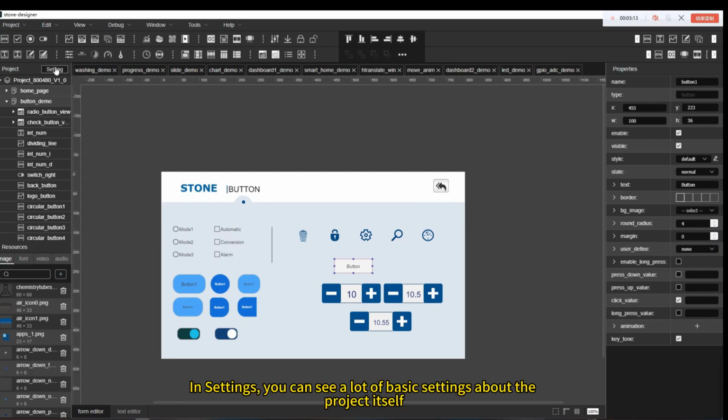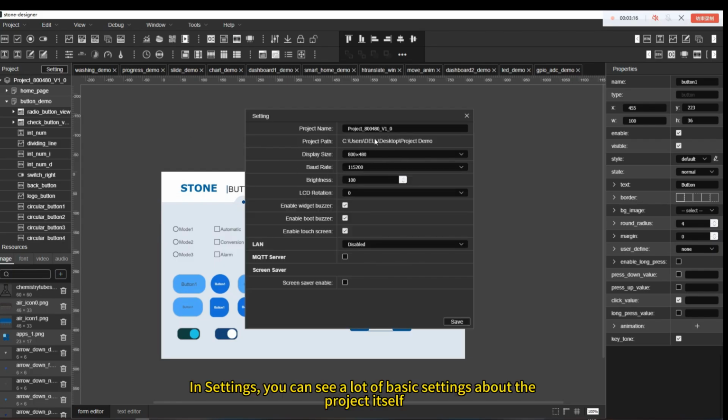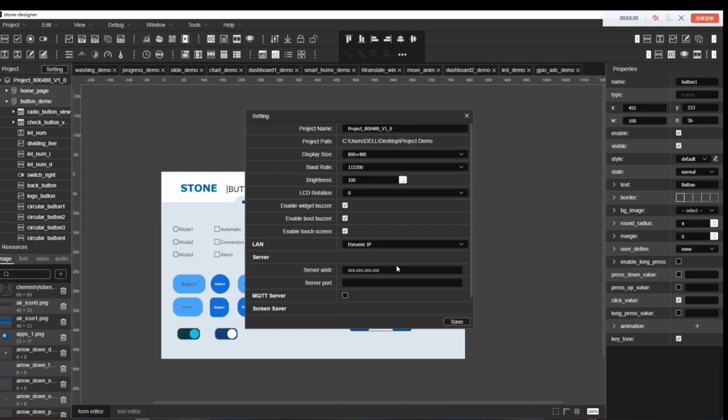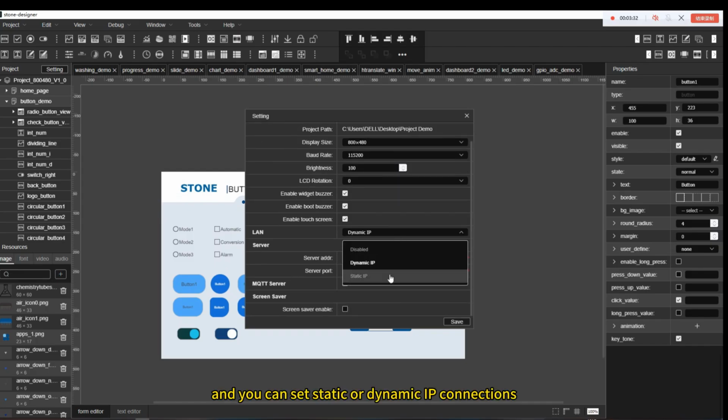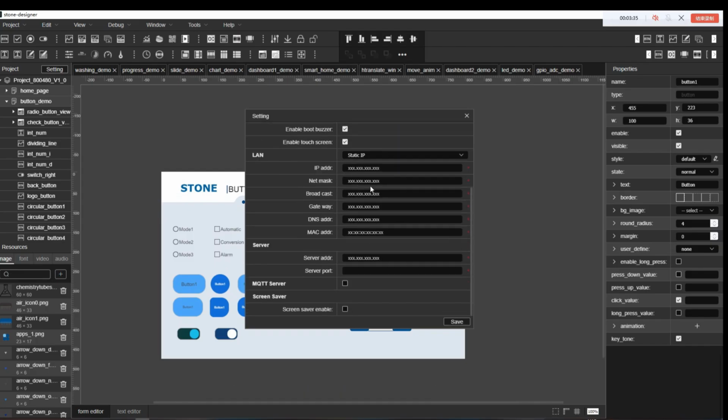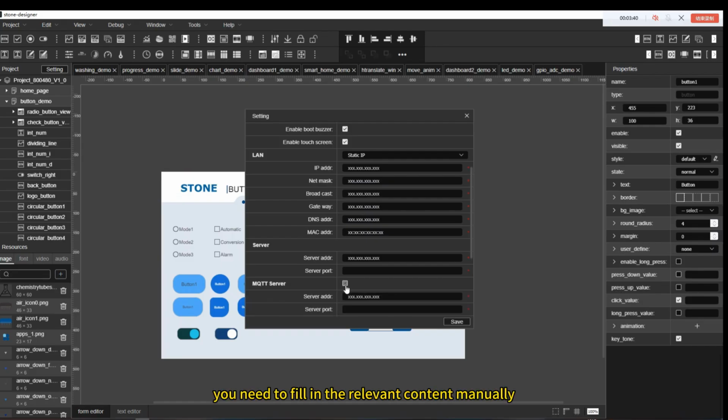In Settings, you can see a lot of basic settings about the project itself. In addition, there are LAN settings. This function requires an Ethernet port on the HMI screen. LAN is disabled by default, and you can set static or dynamic IP connections. If you choose static IP, you need to fill in the relevant content manually.